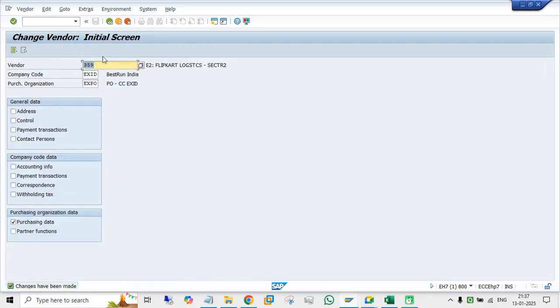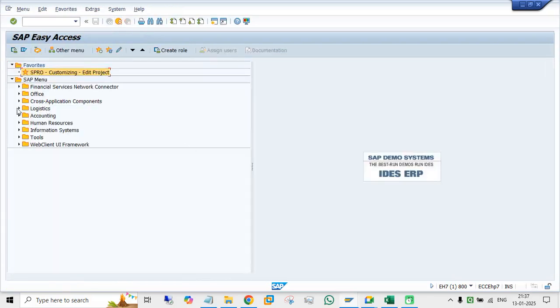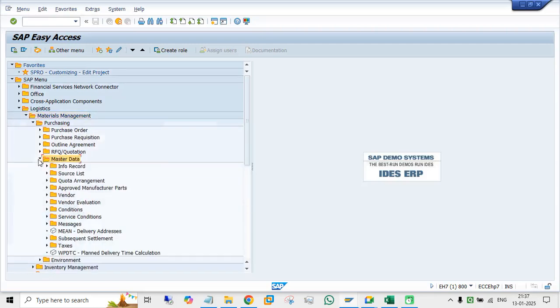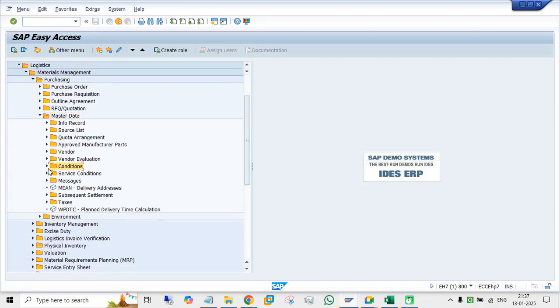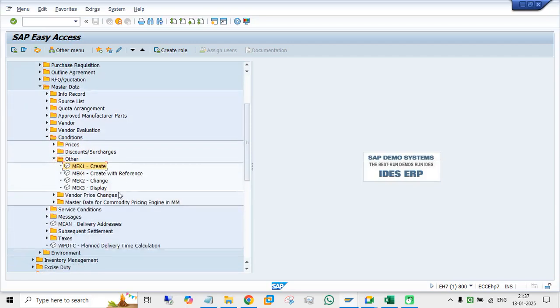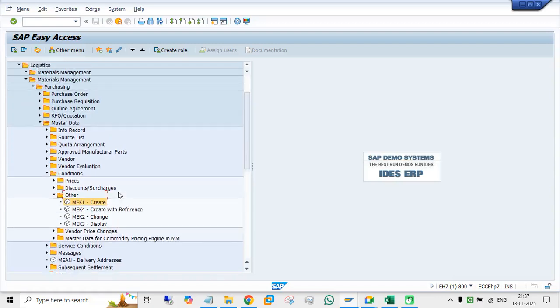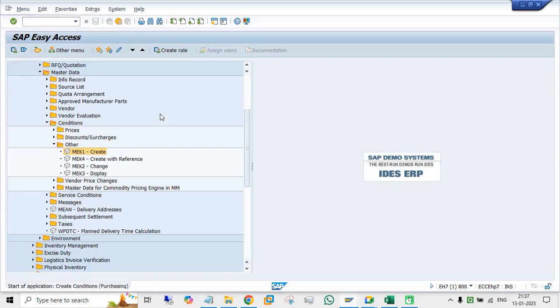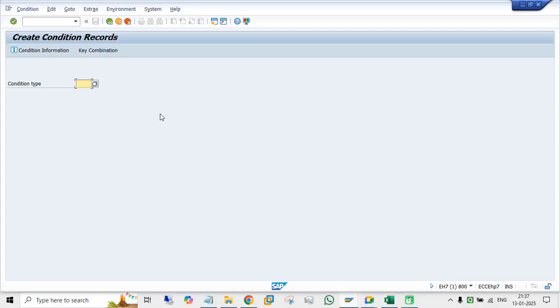import pricing procedure. Then you have to maintain the condition, because I told you now, we have to maintain conditions for which prices you have negotiated. Purchasing master data, conditions other, here MEK1 create. So you have to create a condition, MEK1 create. So I will take example discount, EXD percentage, enter.